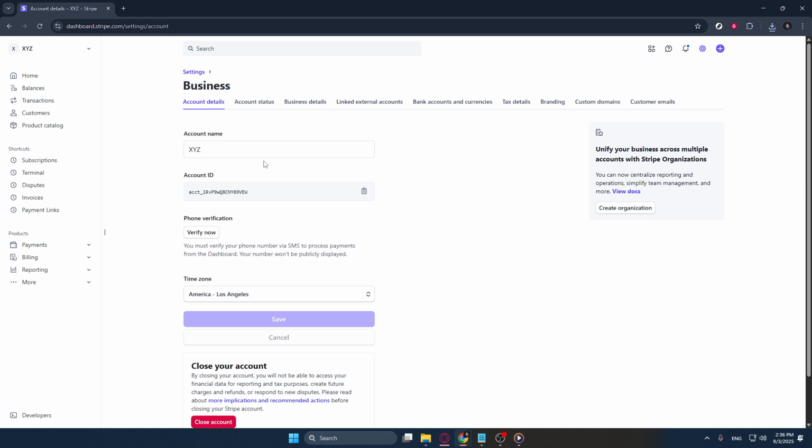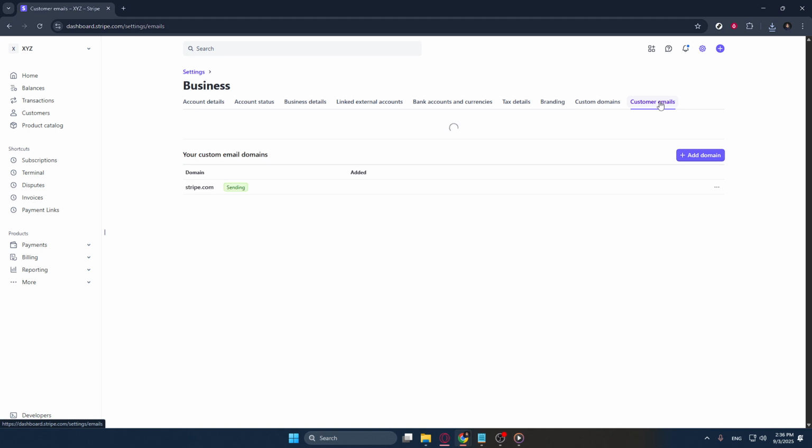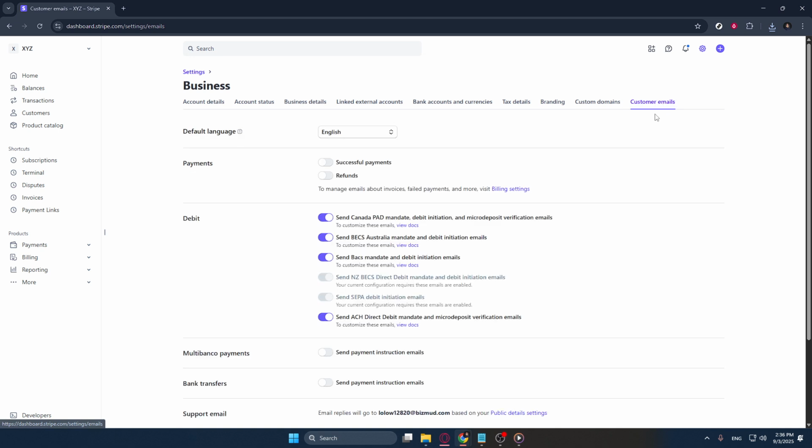Now locate the Customer Emails option. This is the key feature we'll be working with today to set up our notifications. Click on Customer Emails, and you'll see various toggles that allow you to enable or disable different types of communications with your customers. Since we want to notify our customers about successful payments, find the toggle labeled Successful Payments.